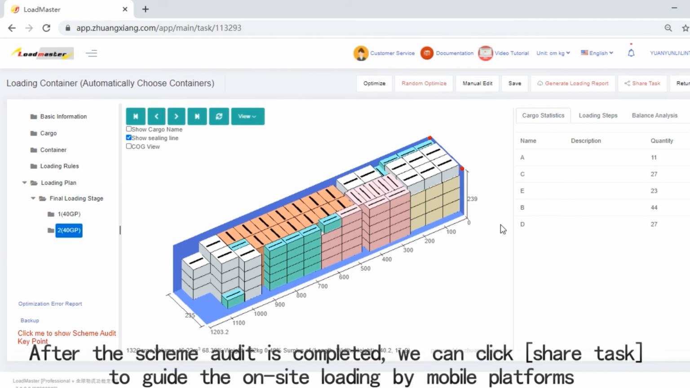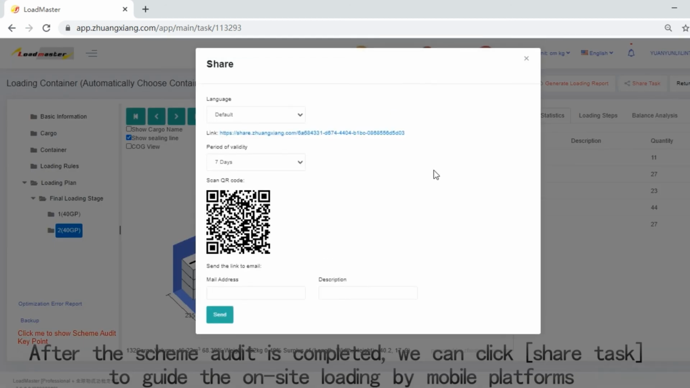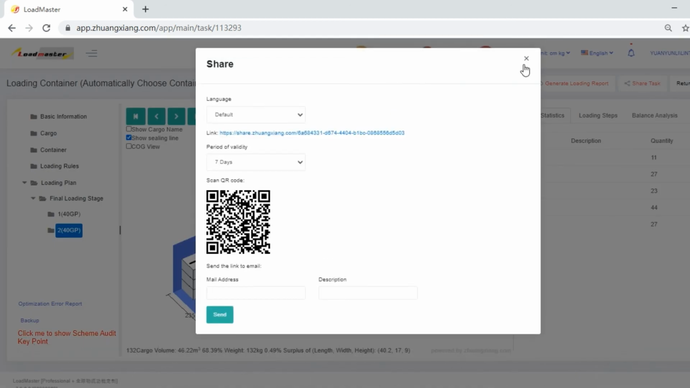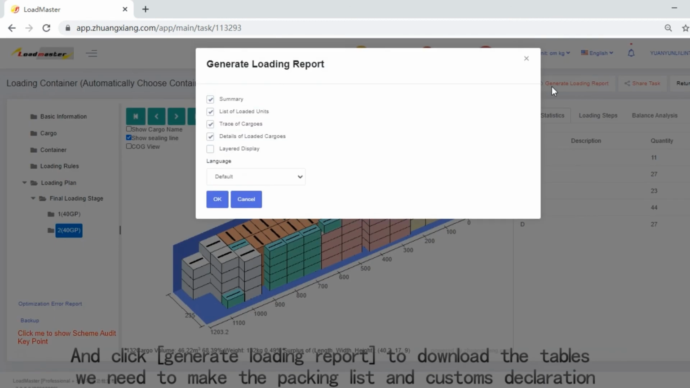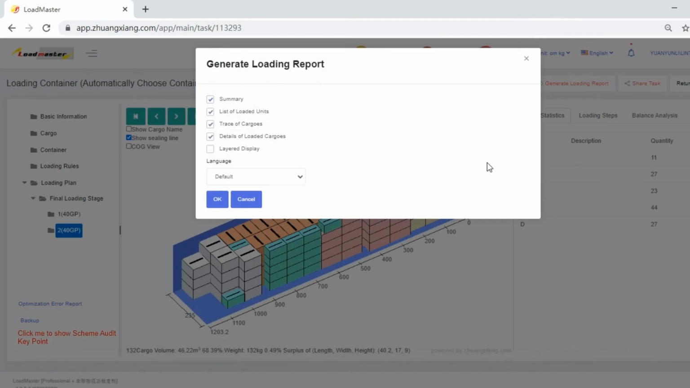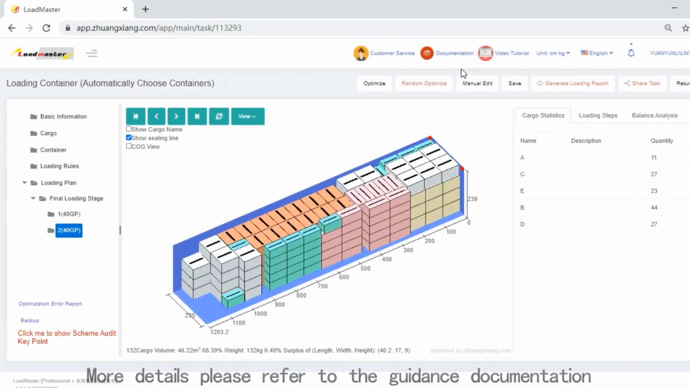After the scheme audit is completed, we can click Share Task to get on-site loading by mobile platforms, and click Generate Loading Report to download the tables we need to make the packing list and custom declaration. For more details, please refer to the guidance documentation.